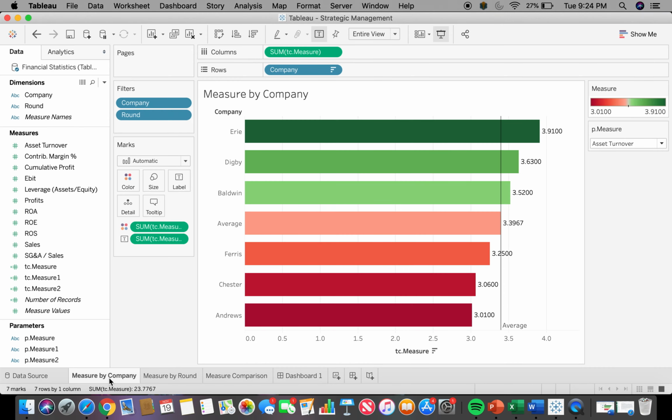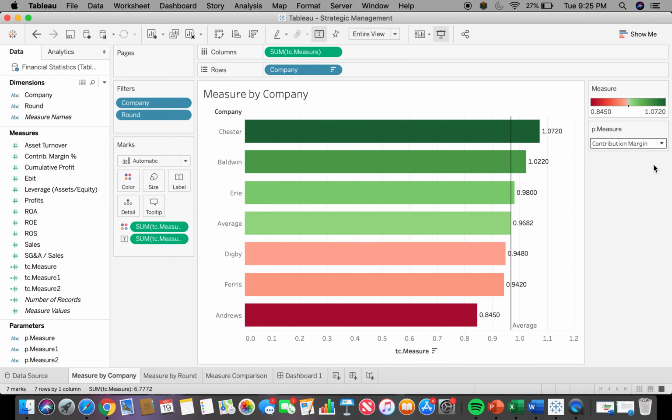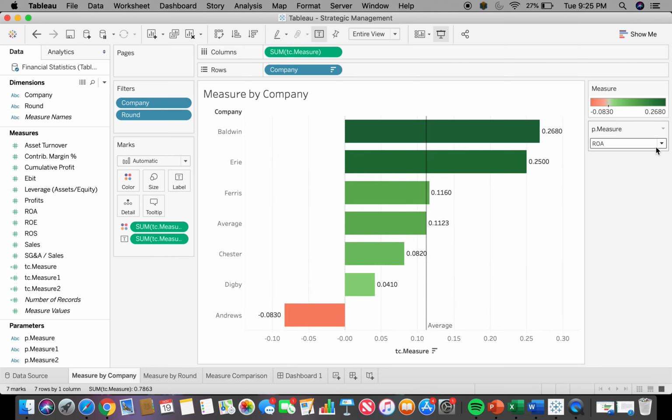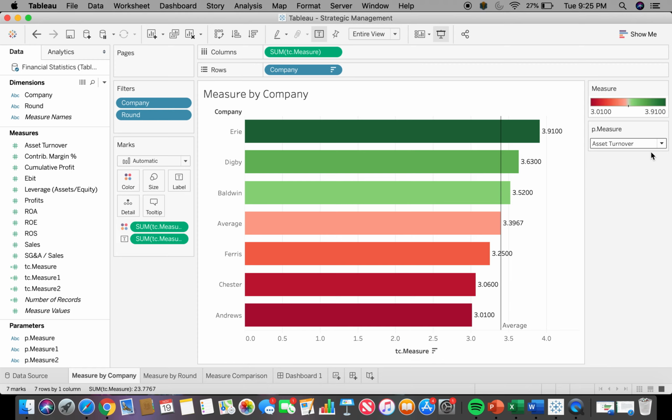So the first one here we have is measure by company. For the filters, I used company and round. And for this measure, asset turnover is shown. This can be changed if you want. If you want to change it to contribution margin or to ROA, it can be shown in different ways, but for this measure we'll use asset turnover.